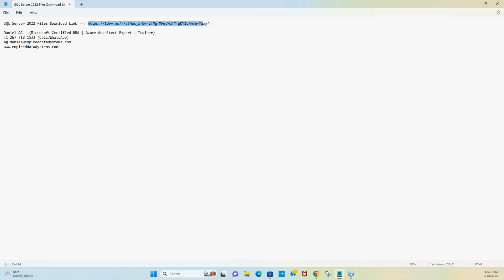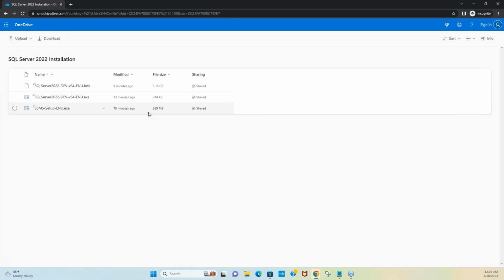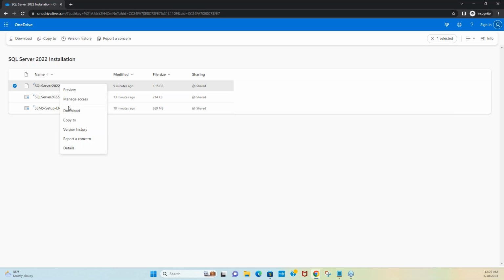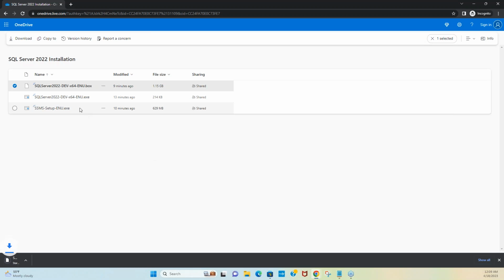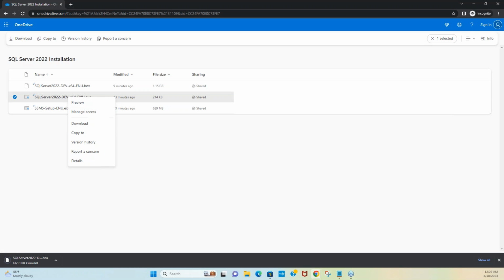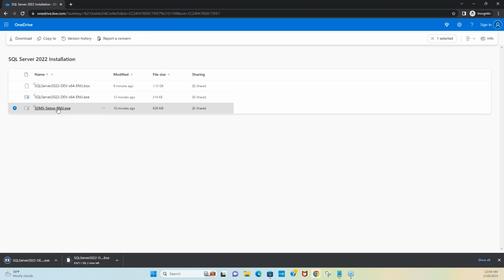So let me take you to this particular OneDrive link. When you click on that link, this is my OneDrive. You can see there are three files. The first two files are to install SQL Server. The third one, with the file name SSMS setup, is for SQL Server Management Studio installation. As the first step, we need to right click on each of these files and download it. Right click and download, and right click and download.